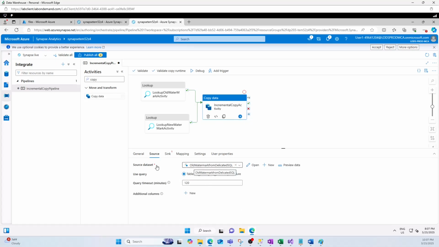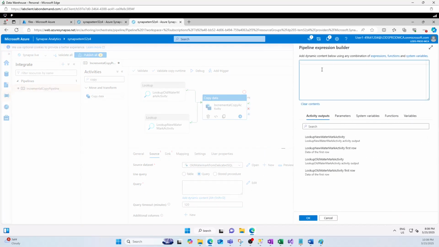So now, since this is already a created dataset, what I need to do is give the query here. I have to generate one quick query. What needs to happen here is select star from the data source table where last modified date, we have to compare the old watermark versus the new watermark. I have the query script ready here. Let me copy that and then paste it in here.